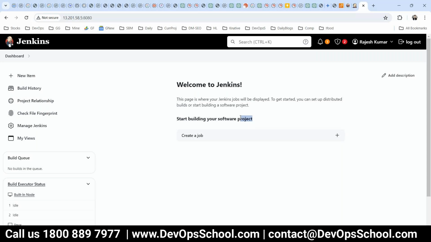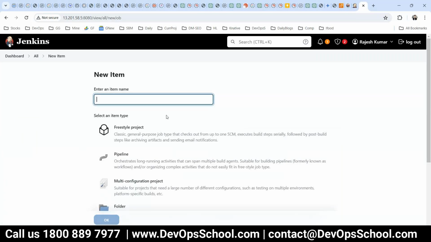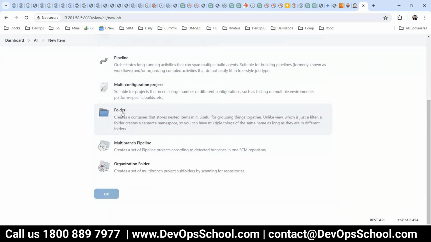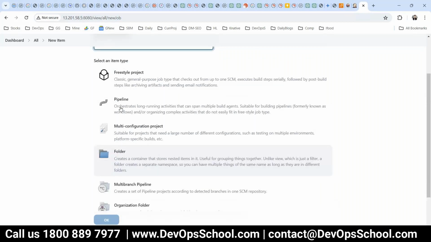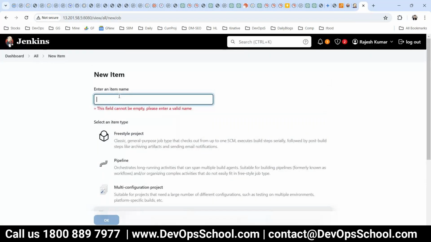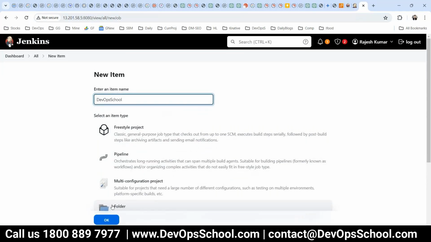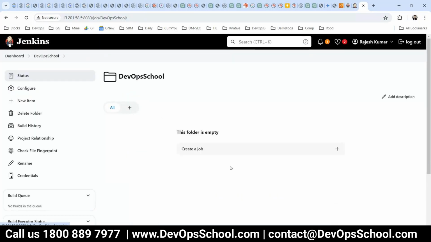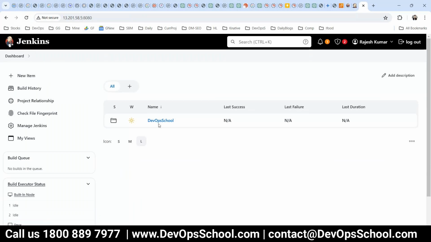Okay, so now the question is what needs to be done. Click on new item or create a job, whichever, and here you have a few options: freestyle project, pipeline, multi-configuration project, folder, organization folder, multibranch pipeline. So many things are there, and you should read them here. Good thing is there. So here you have DevOps school, click OK. Save it. Here it is.